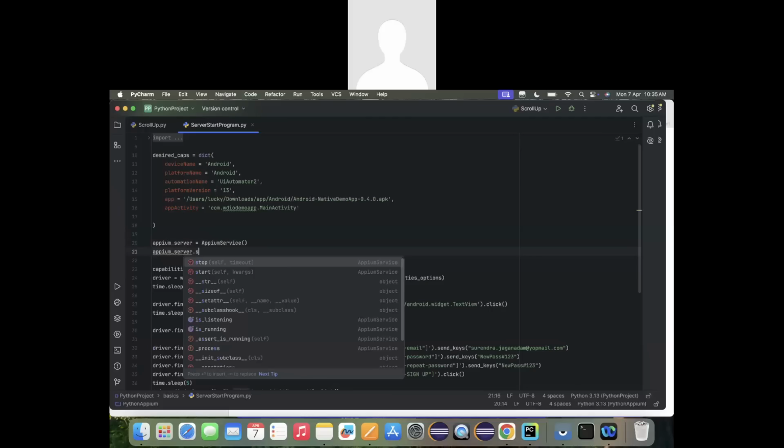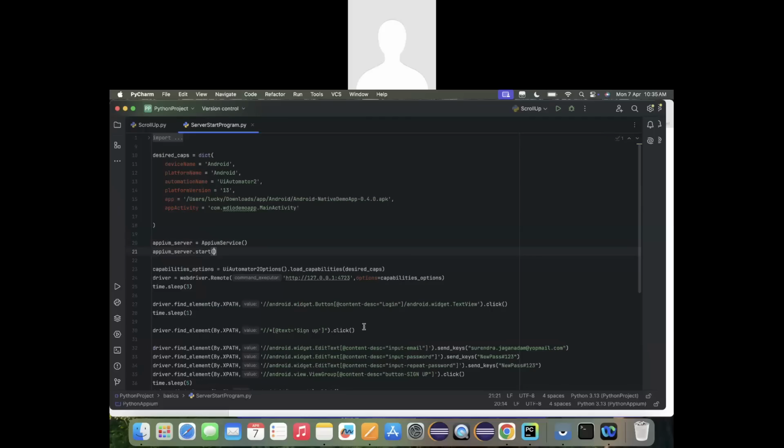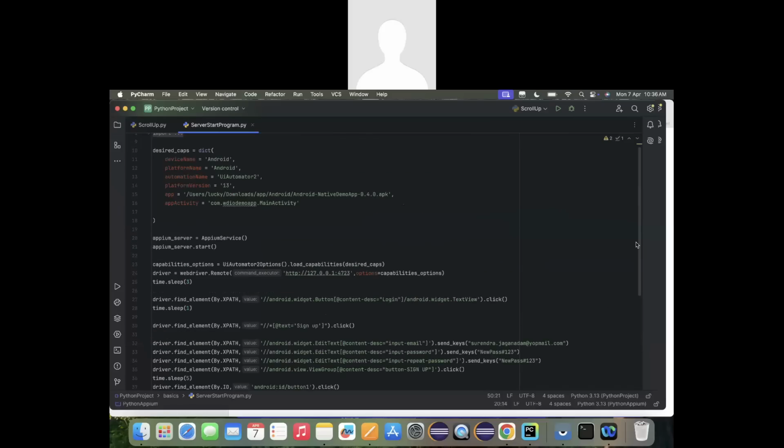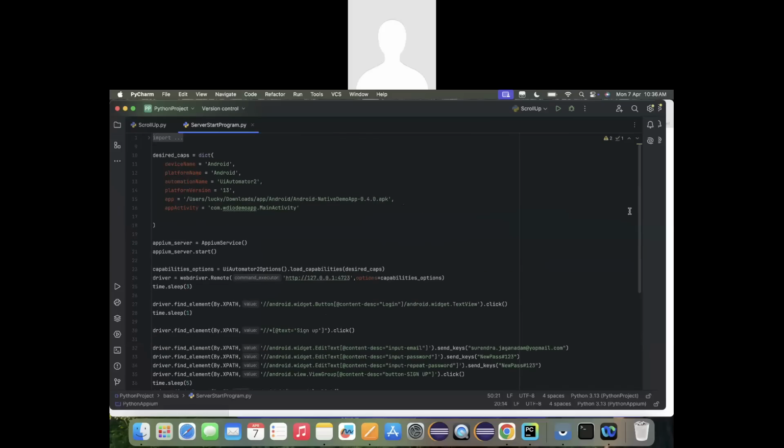And the simple thing is, dot start is the method which will start the server, and at the end of your execution, APM server dot stop. That's it. Dot start is the method which will start the server, and dot stop is the method which will stop the server. The major thing we will notice here is that whenever you run the server from a terminal, you will see a detailed log, whereas in this particular case, you won't be able to see that.